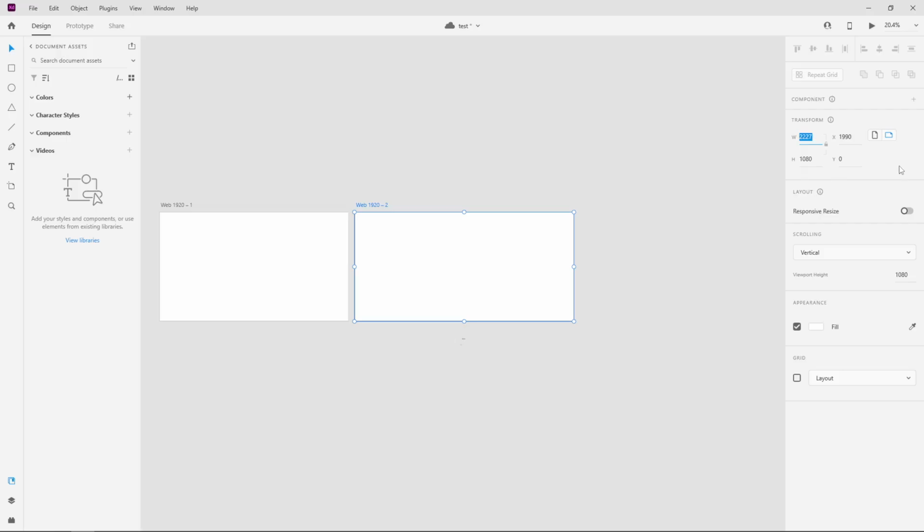Thinking of changing the orientation of your artboard? It's simple. Swap the width and height values to switch from portrait to landscape or vice versa. Alternatively, pick a different preset if that better suits your needs.